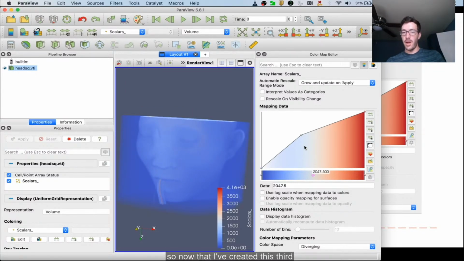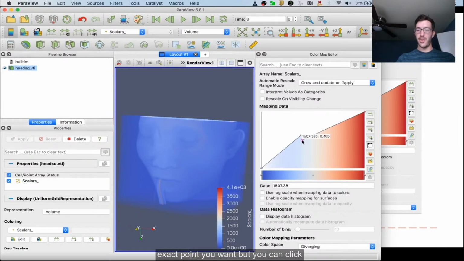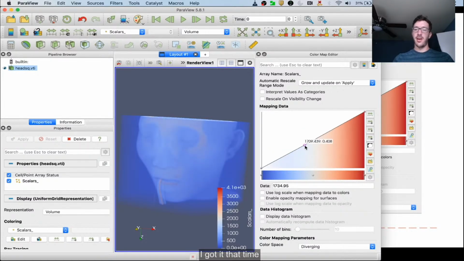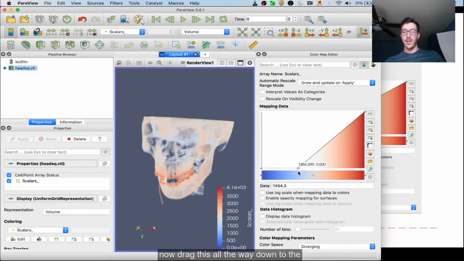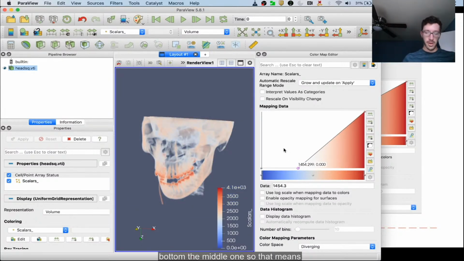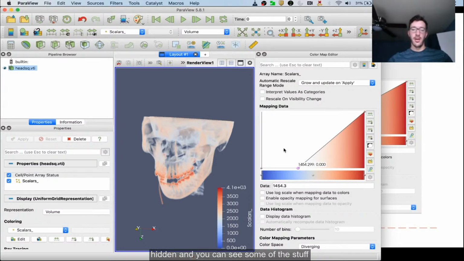So now that I've created this third control point in the middle, the first thing I would do, it takes a little bit of precision to click the exact point you want, but you can click delete when you have one of those highlighted to remove it. Try and click that guy. Okay, I got it that time. I'll drag this all the way down to the bottom, the middle one, so that means everything on the left side of that control point is now hidden, and you can see some of the stuff on the right side.